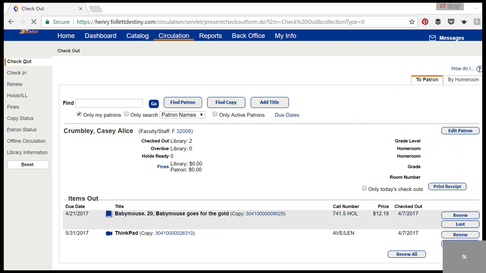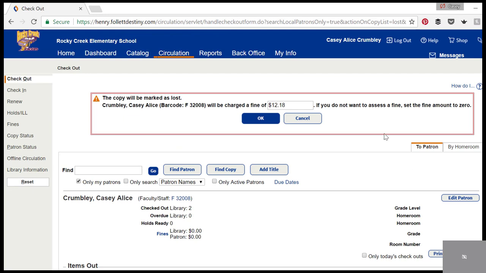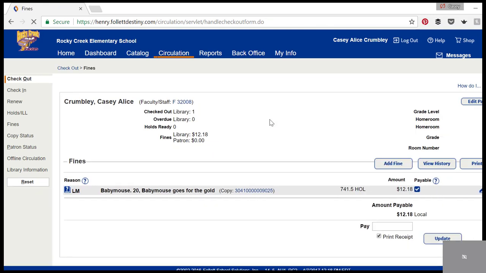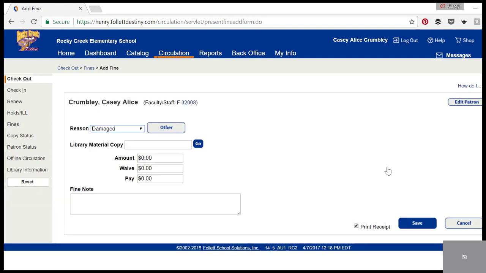We will now talk about entering fines, reserves, and messages for patrons. So as you can see, there are two things checked out under this patron's name. So let's say that this patron has lost Baby Mouse and we need to have a fine for that book. I would right here select lost, and then the amount that was originally put in was $12.18, so I could mark it lost and click OK. And now that fine is on here. You will see a fine. Or you could add a different fine.